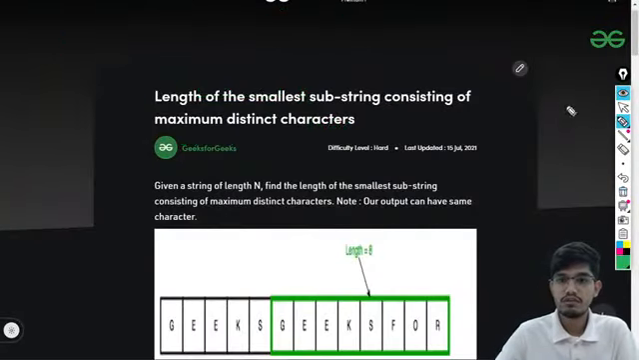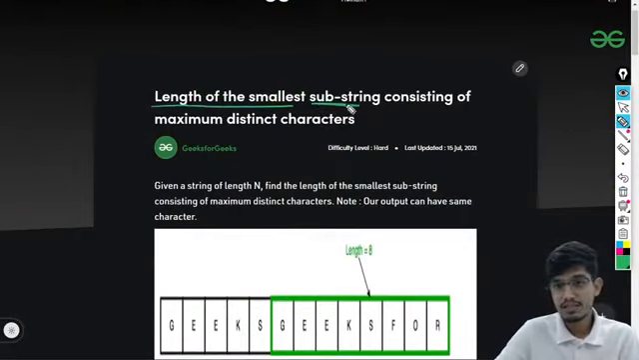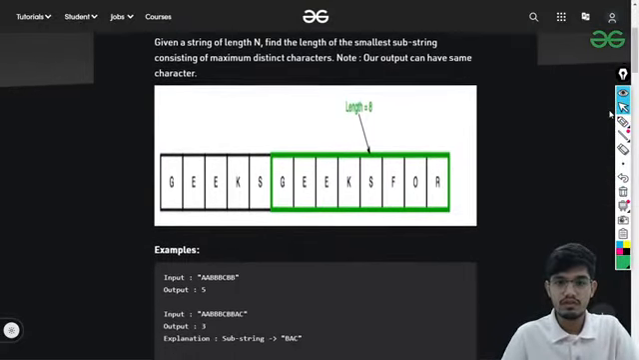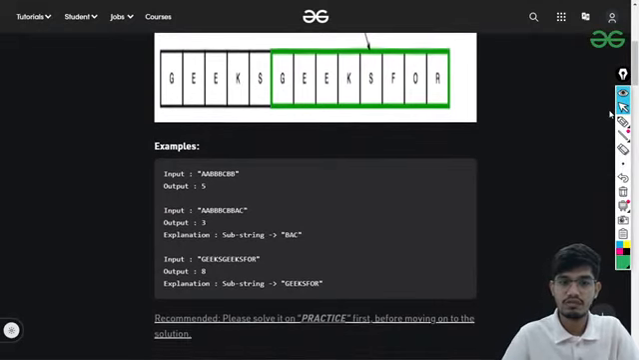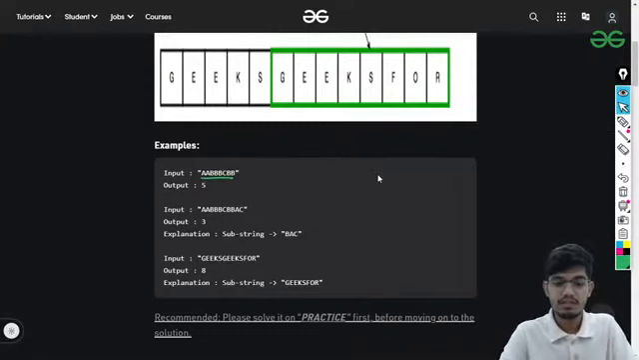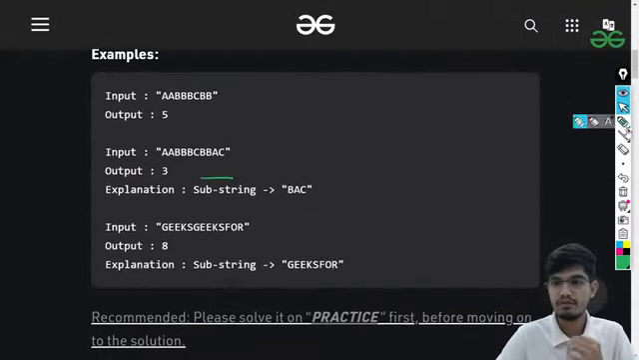So here is the question. What is the question about? It asks for the length of the smallest substring consisting of maximum distinct characters. Here they have taken an example of this string, and they have a couple of examples. The first example is this one, and what are the characters they can take? Let me just increase the size so that it is visible. I hope it is visible to you now. Let me scroll down and look into this problem.